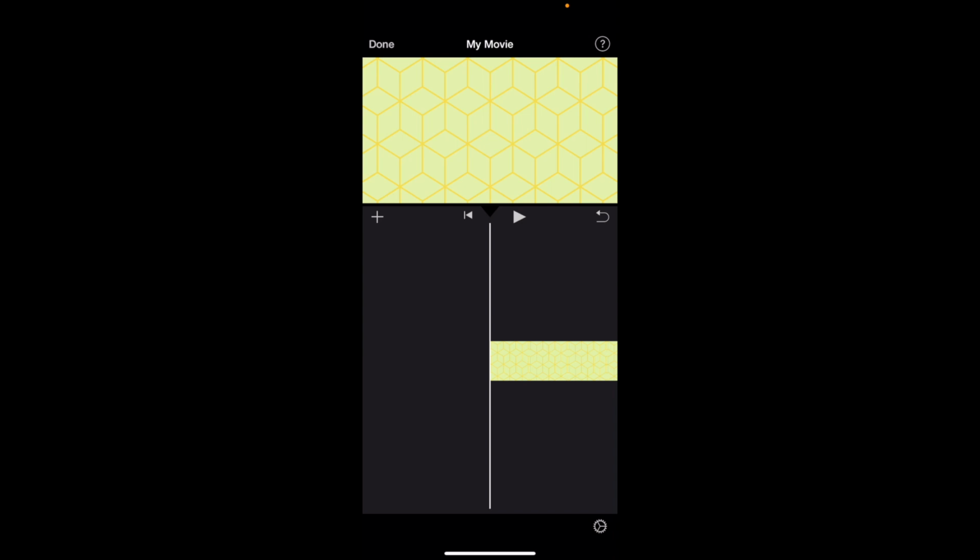So in this iMovie tutorial video, I'm going to be showing you guys how to add a photo from your camera roll into a video here in iMovie. So first thing you have to do is open up iMovie, and then once you're into iMovie, go to sort of the middle left-hand part of your screen and press on the plus arrow.